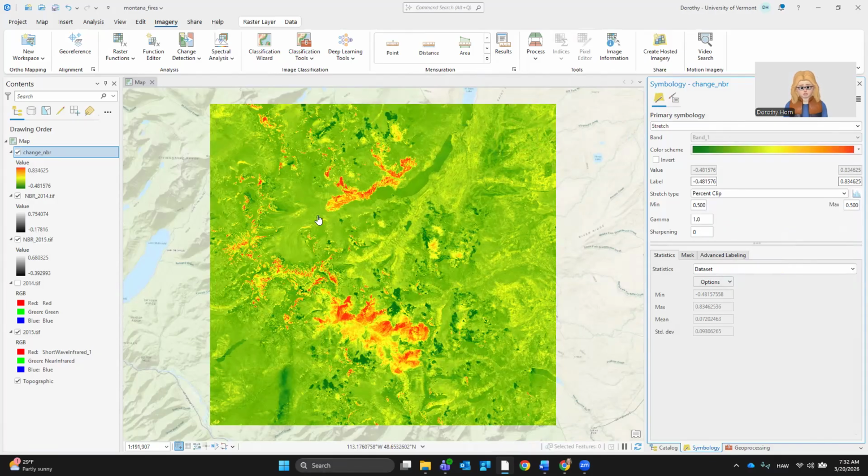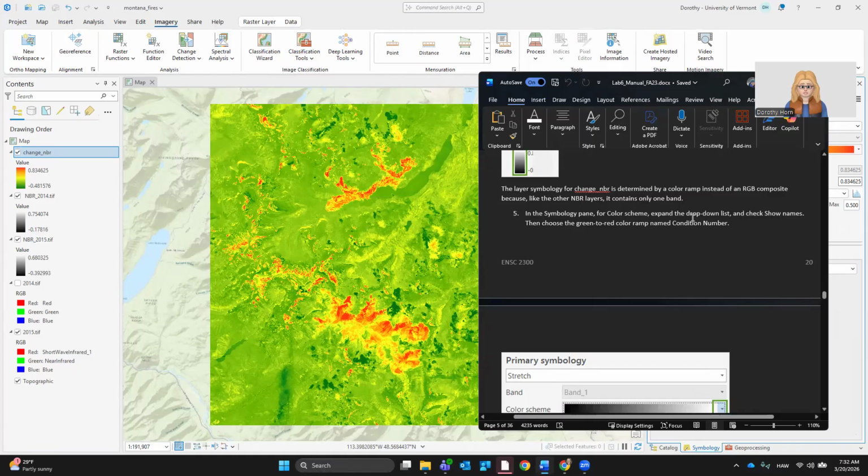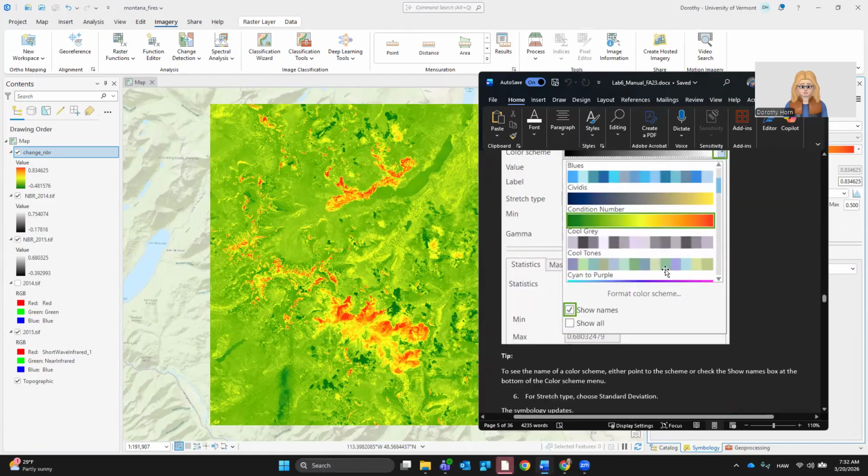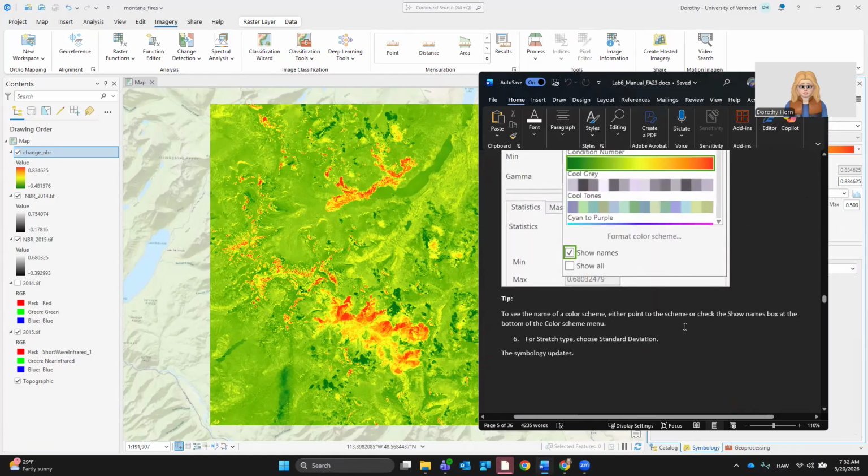Okay, so now that looks cool, right? So the fire is all in red. Go ahead and click save. This is when I read too fast and then I'm sad. Okay, so there's a screenshot to show you.